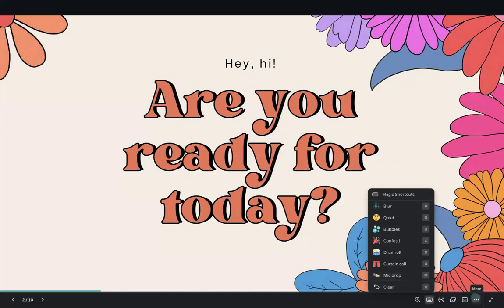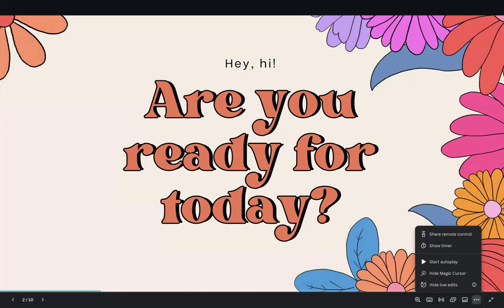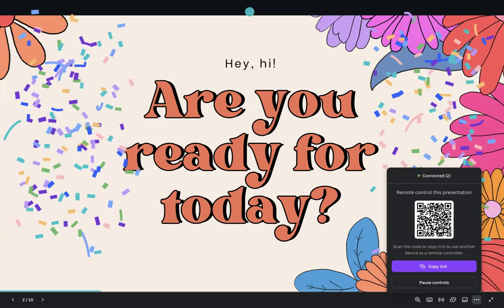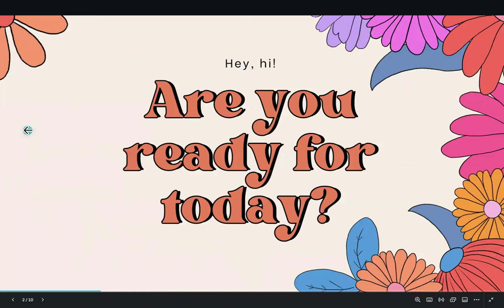Another way that you can do this, and it's hard to show you not in person, is if you take your phone and you hit the three dots on your presentation and you hit share remote control, a QR code is going to pop up. I can scan that QR code with my phone. It's not going to show you, but my phone becomes a remote control. So I still have those same magic shortcut options, but I'm just tapping it from my phone instead of having to be next to my computer.